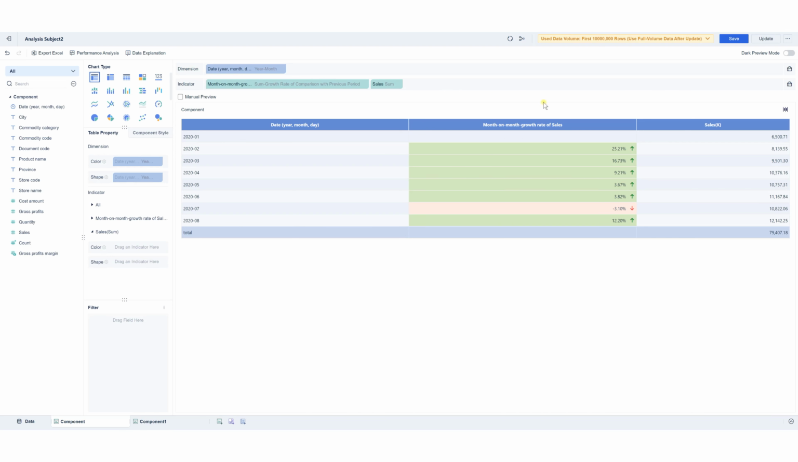This covers some of the common settings for table properties. As we saw earlier with the data bars, the purpose is to visually highlight abnormal data to draw attention. Next, let's move on to component styles. I've already talked about some of the commonly used formatting options. Another feature here is the summary row.